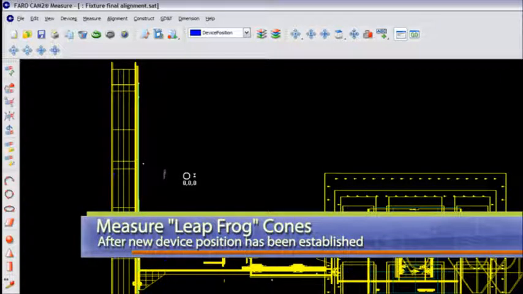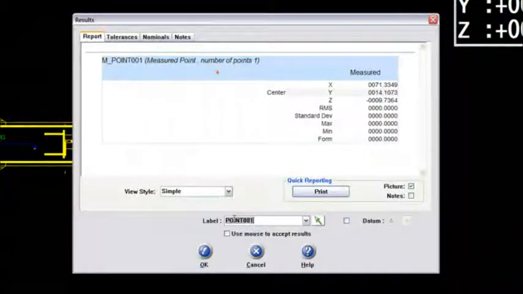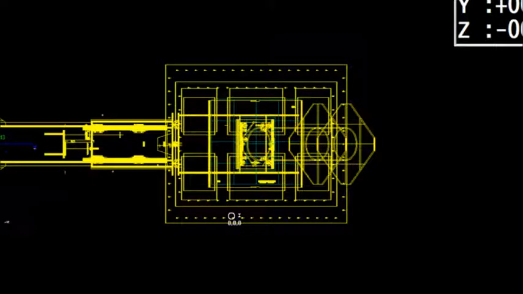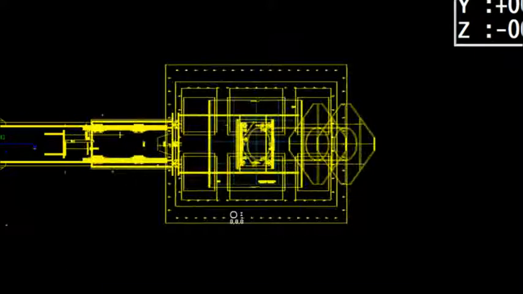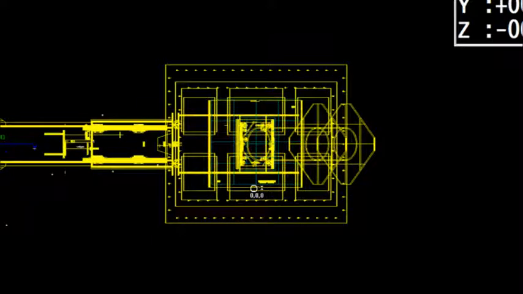So we'd go out and take a poke on each one of those cones again. Here would be the first cone that we shot. It was cone 4, but we call it cone 4 new, just to make that name a little bit different. Now Tim would run out to point number 5, or cone 5. Cone 5 new. This is one thing to note too, is that we're using comp off points inside of our leapfrog cones.